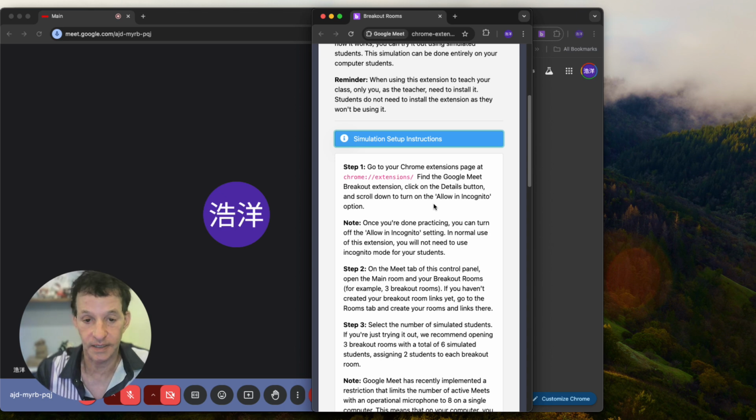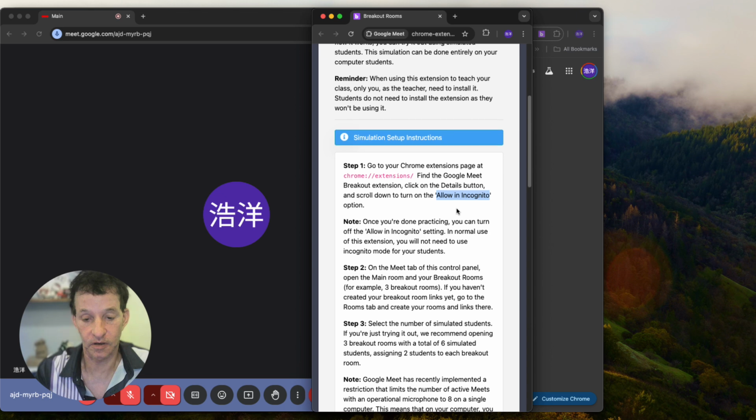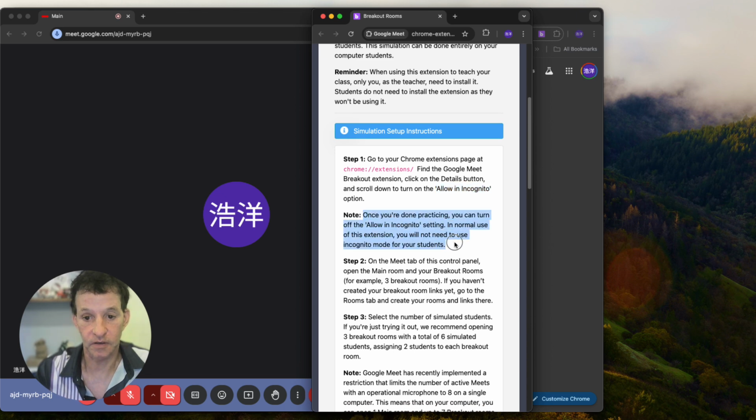Okay, now this simulates students using the incognito mode, and the default situation is extensions do not work for incognito, but there's a way you can specifically override that and say, yeah, I want it to work for incognito. So we're going to do that. And I just want to say also, once you're done practicing, then you can turn it off. You don't need to leave it on for allowing incognito, okay? You only need to turn it on when you practice. When you're done practicing, just turn it off.